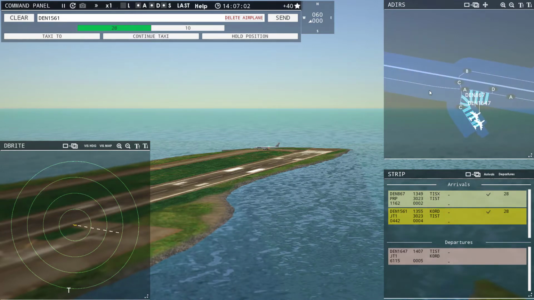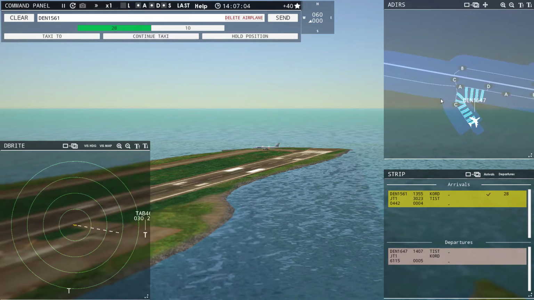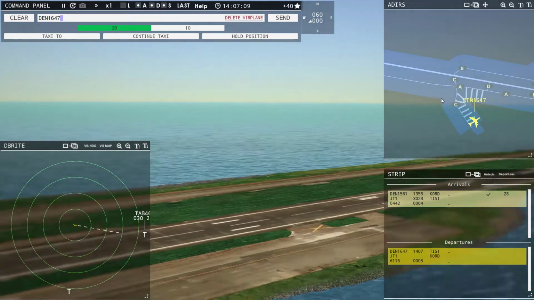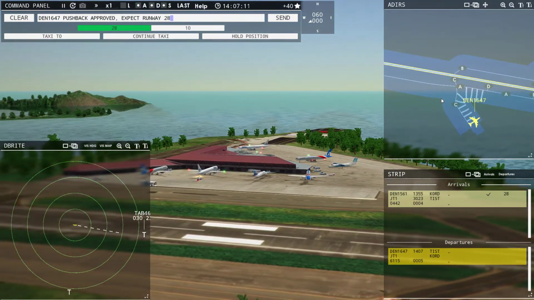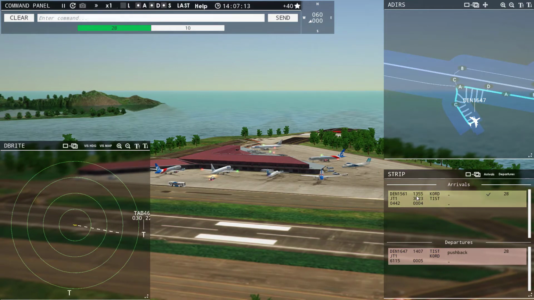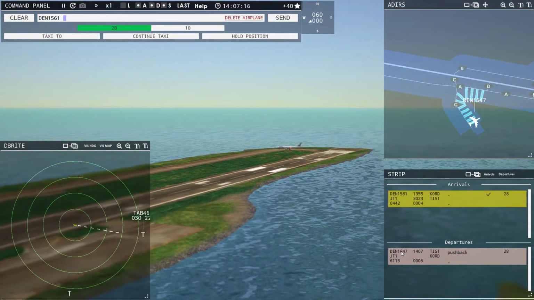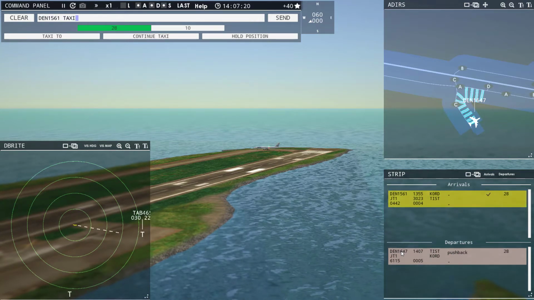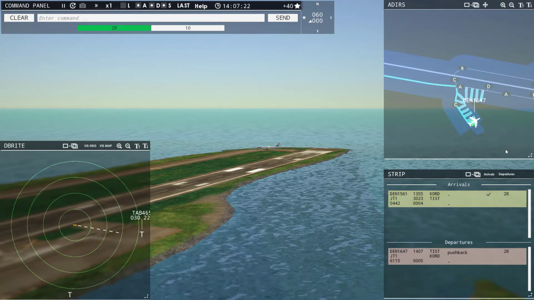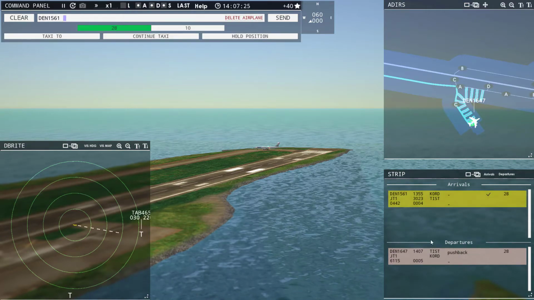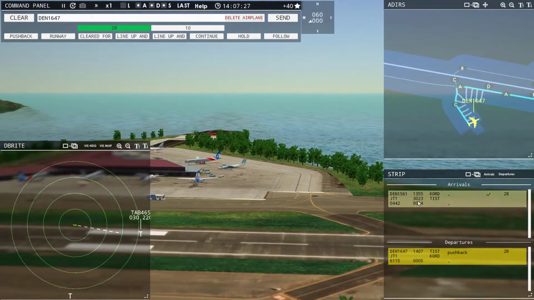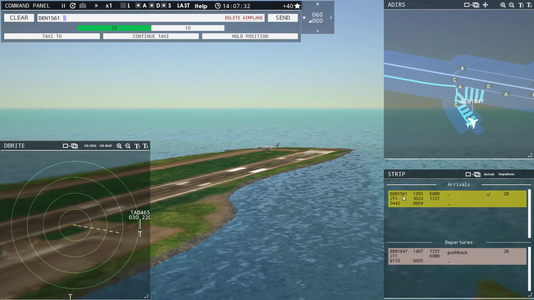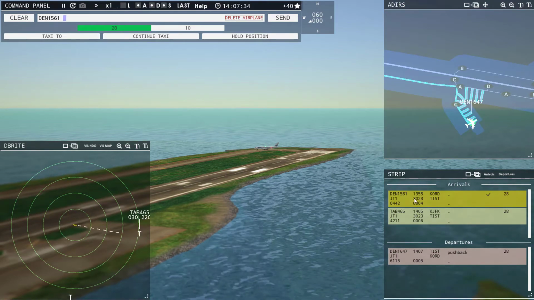St. Thomas Tower, Denali 1647 requesting push and start. Okay, so Denali 1647, pushback, expect runway 28. Ground, 28 pushback approved. Denali 1647. Denali 1561, taxi to terminal. Taxi to terminal Denali 1561. So 1561 is going to be where 1647 is now, so I got to watch out for that.